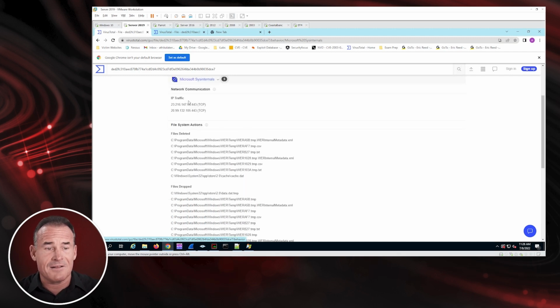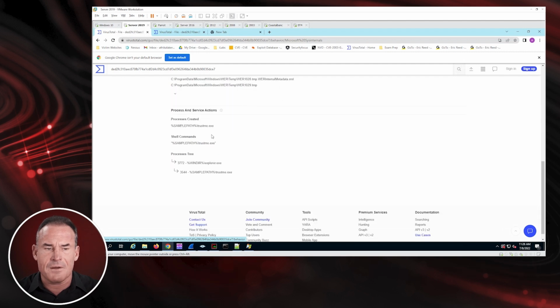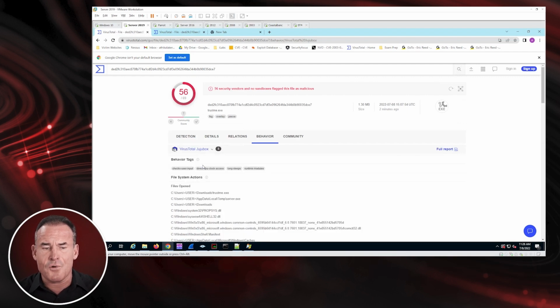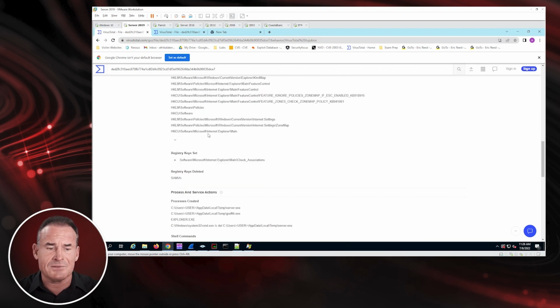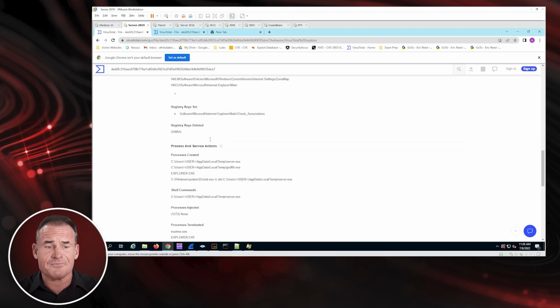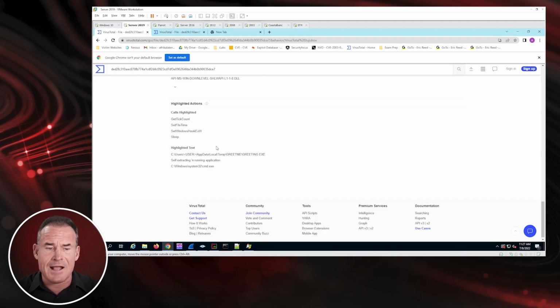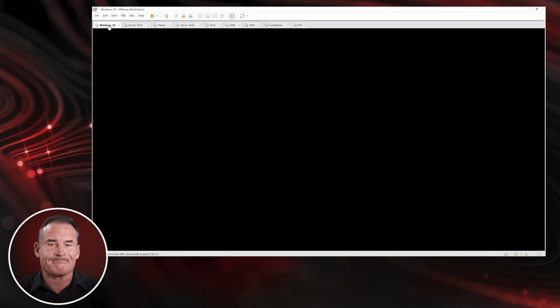So it's got some IP connections out to 23.216, 20.99, files deleted, files dropped, processes created, and that's just the Microsoft Sysinternals. If I go to the VirusTotal Jujubox, I get a lot more information. Registry key actions, registry key set, processes created, modules loaded, highlighted actions. That's a ton of information from a single free submission. Not bad.